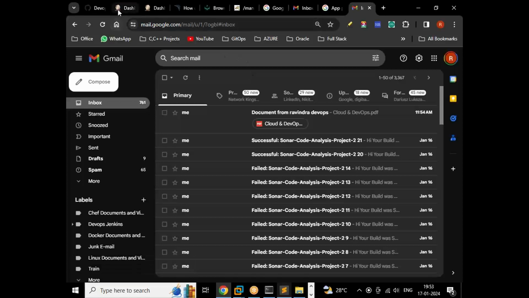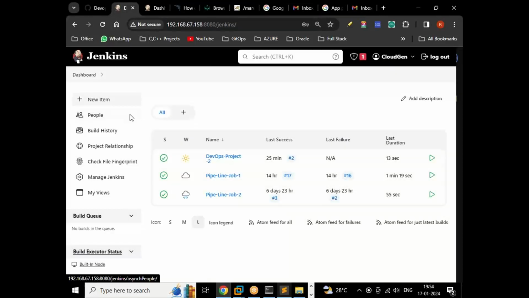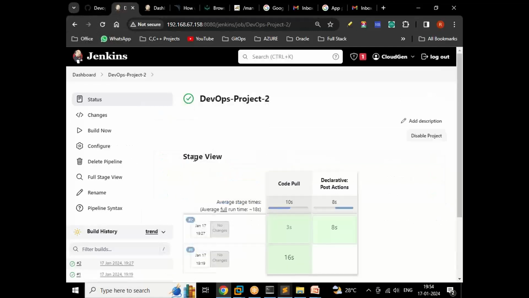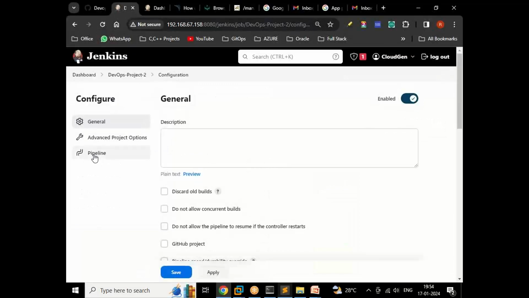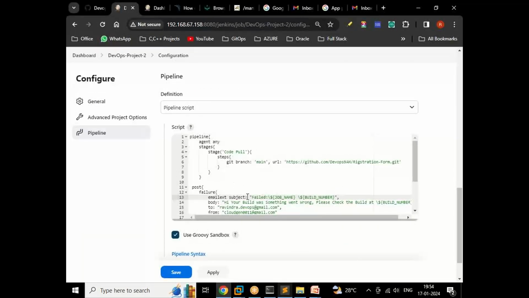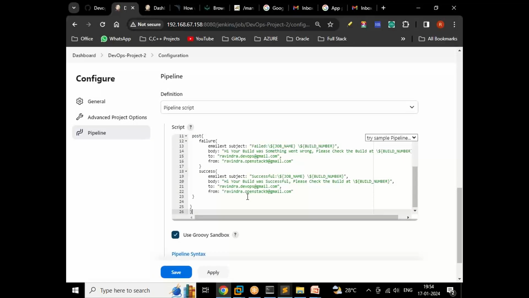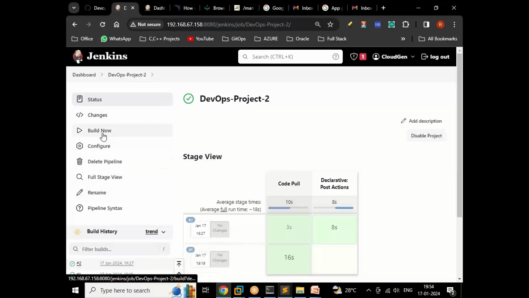Now come to master mission. Yes, the same job, DevOps Project-2. Now click on that configure. Click on that pipeline. Yes, select and replace with new one. Yes, save this one. Click on that build now.